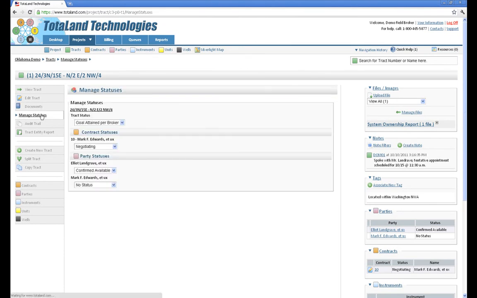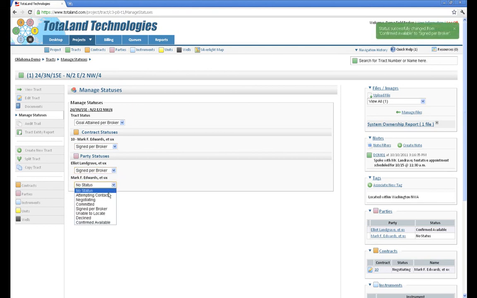Manage statuses. This is a quick way to adjust in the case that you might sign a contract with a landowner and you want to mark everywhere that you had a status running on that particular landowner or that contract. You can put goal attained, you could put signed per broker, and signed for broker on the party status, signed per broker.